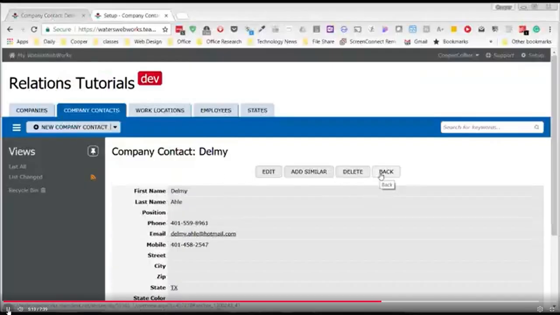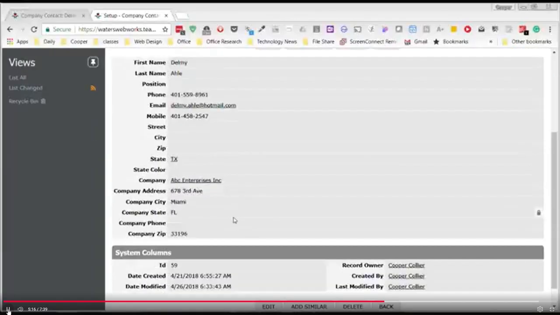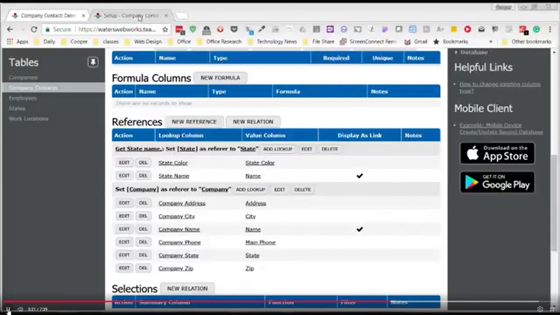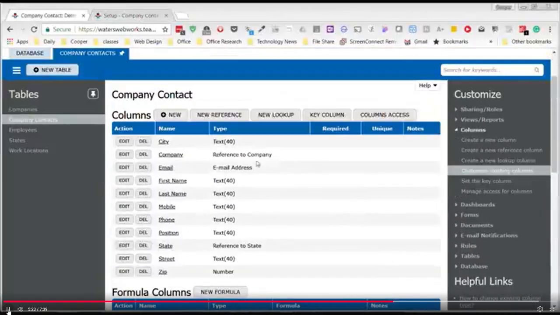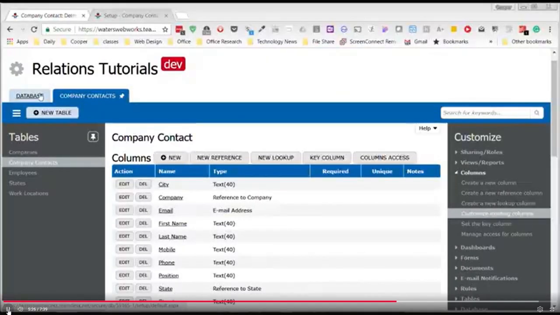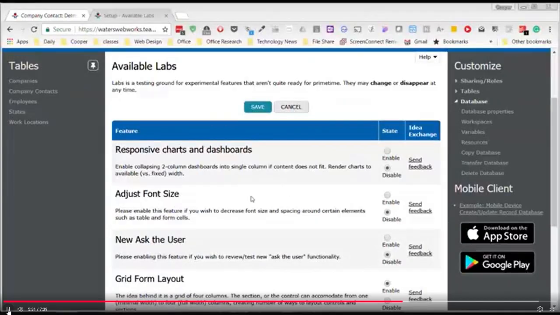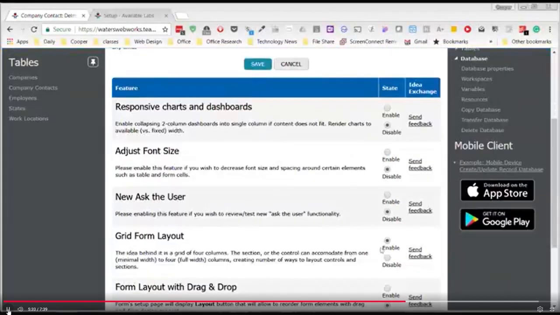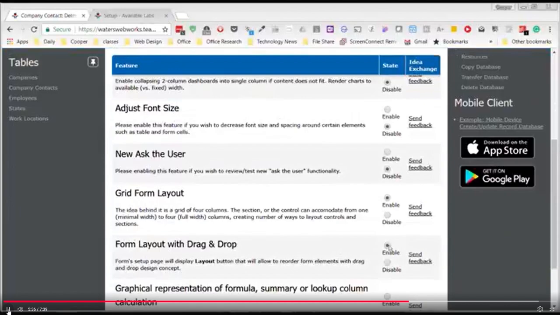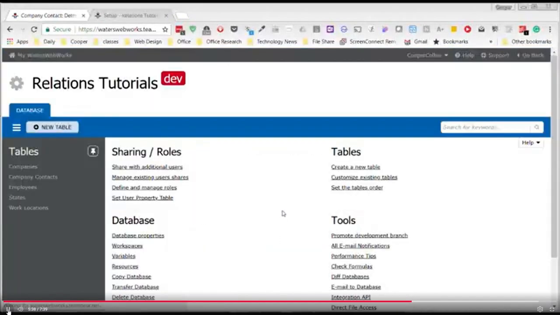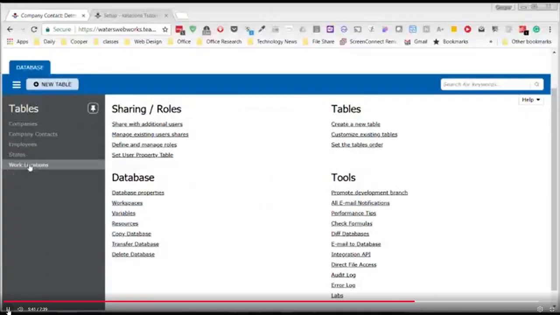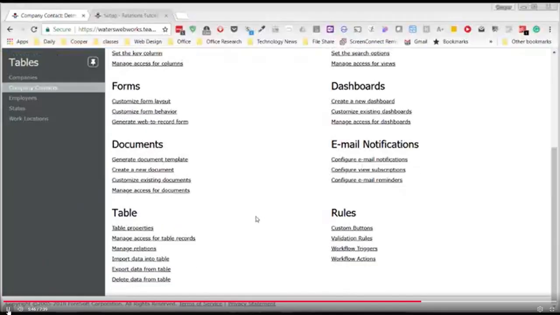But let's go and see what we got here. I'm going to refresh this screen, and look, we now have the company, and that looks rather ugly. Let's fix that real quick. I'm going to go over here, and I'm going to go to the database real quick and make sure I have grid form layout on, and I like the drag and drop. So we're turning that on. And back to our table of company contacts, and forms right here, form layout.